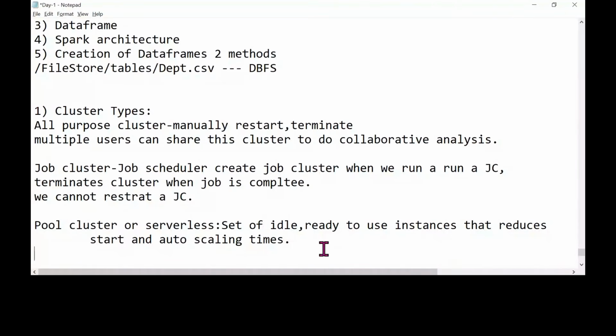Pool cluster means here we will be having a few instances in the pool. Based on the workload, it will automatically make use of those pool resources. Why do you use that? To reduce the start and auto scaling times. Just remember this. But the most important things are the all purpose cluster and job cluster.